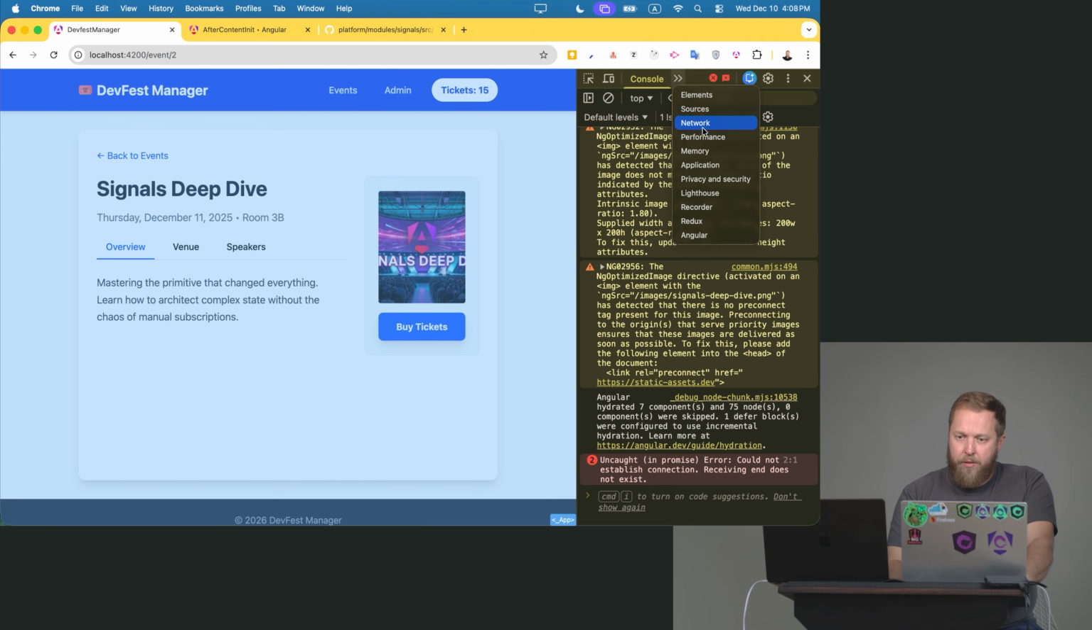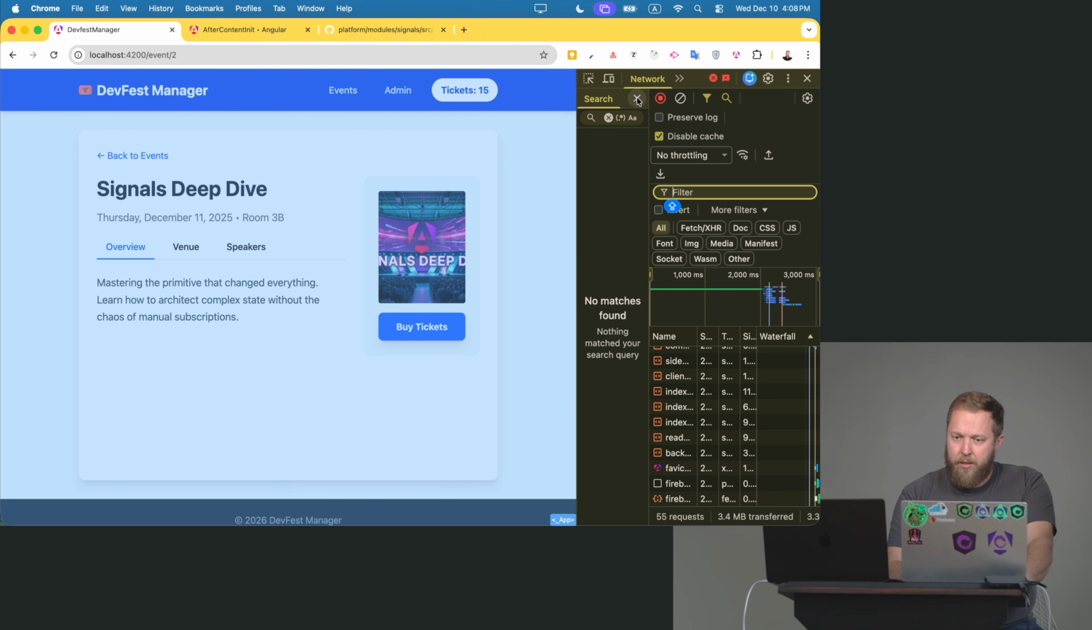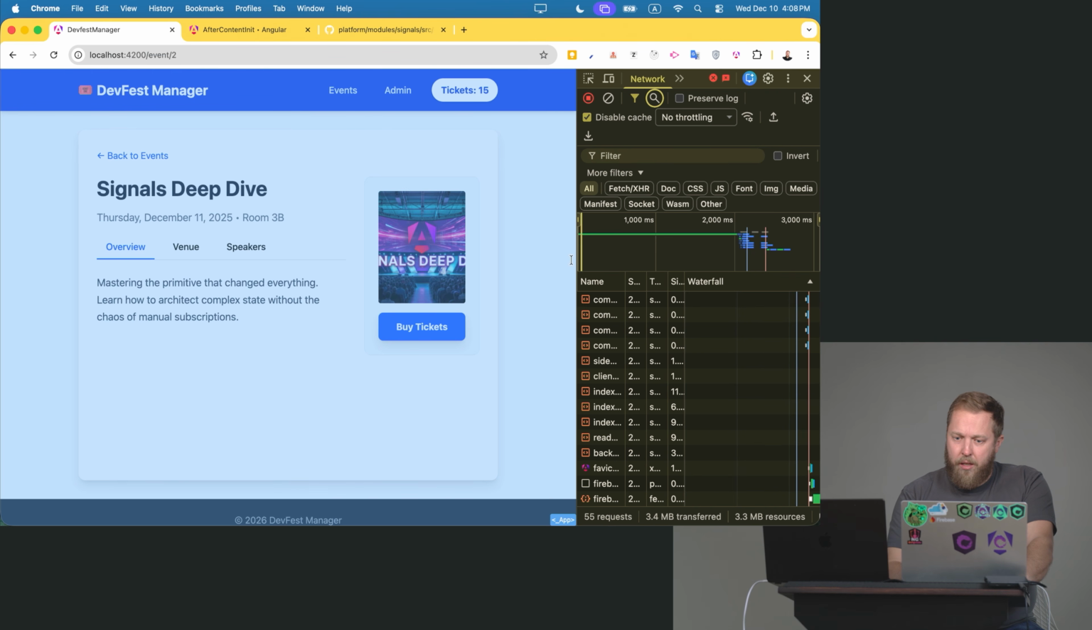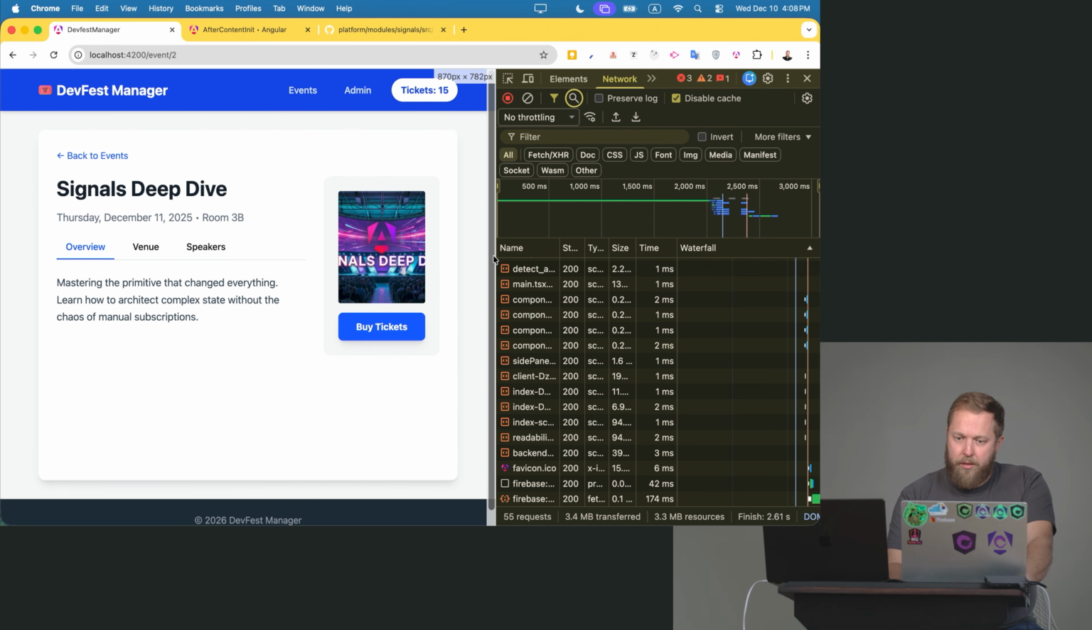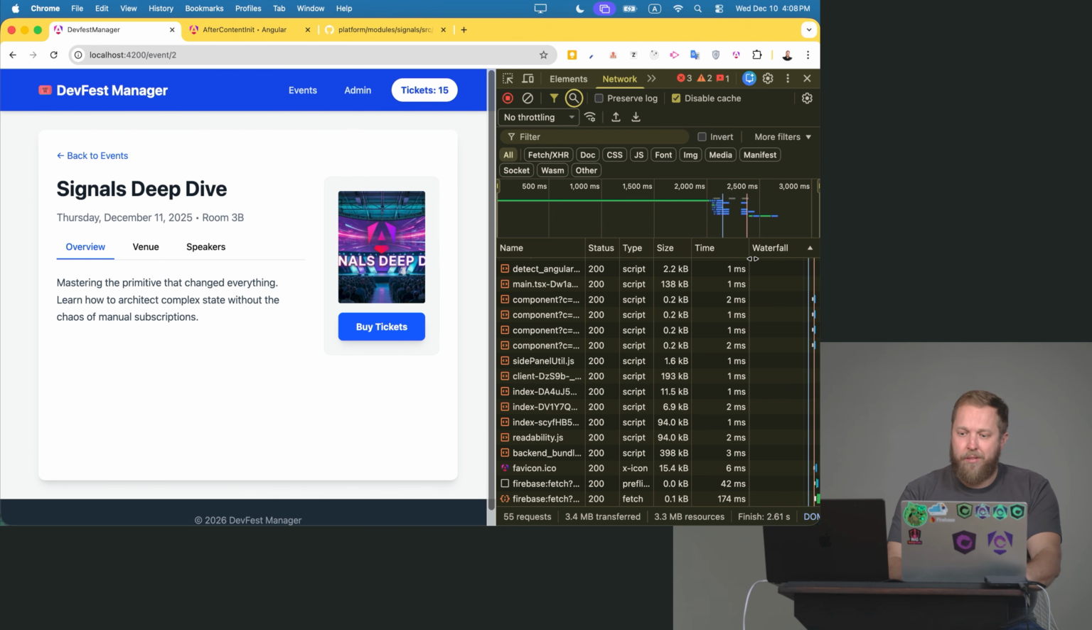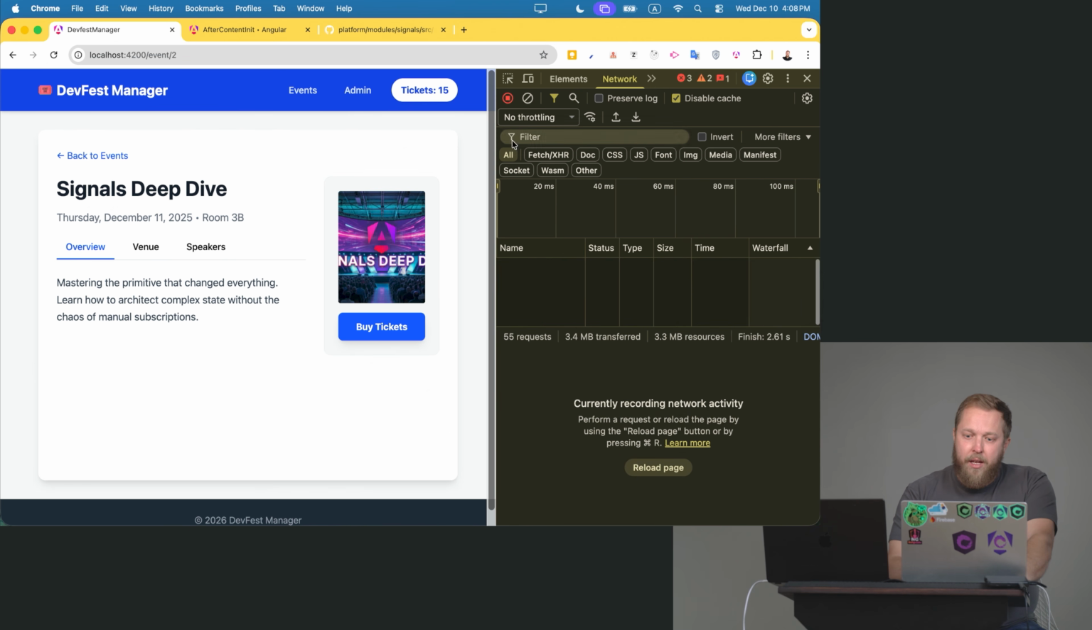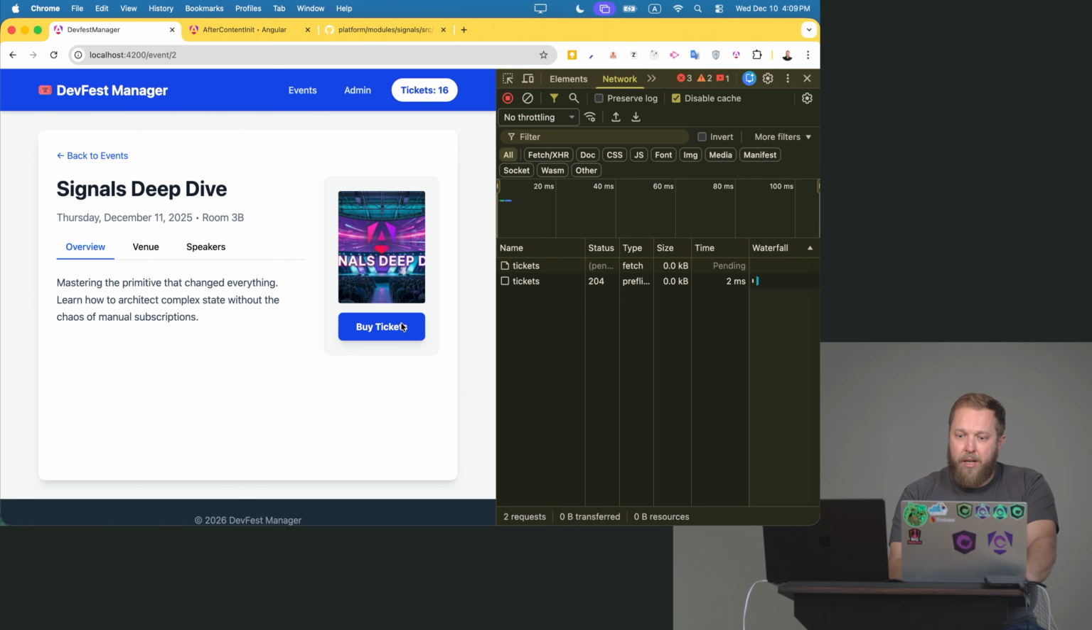Going to our network requests. And let's clear this. Here it is. I love the waterfall here. If you don't have the waterfall enabled, I highly recommend it. Look at it. It's so nice to always see exactly what's happening. So anyhow, let's clear it. Let's do the buy event now. Buy ticket. All right, we got a ticket.